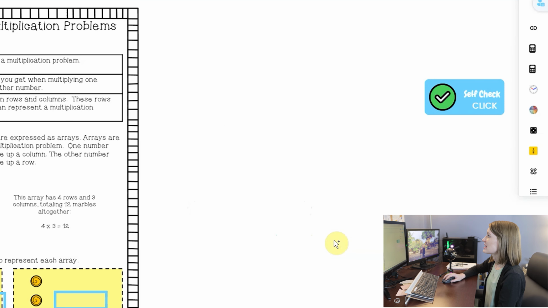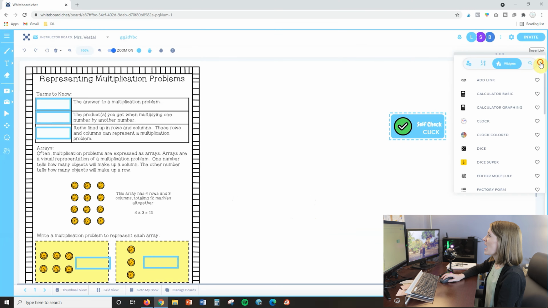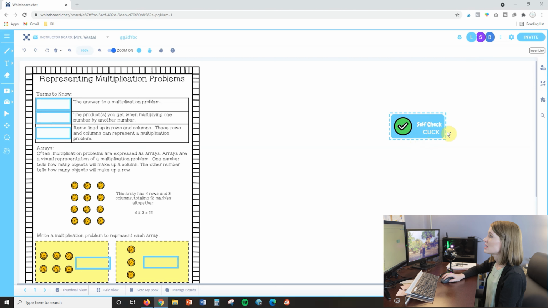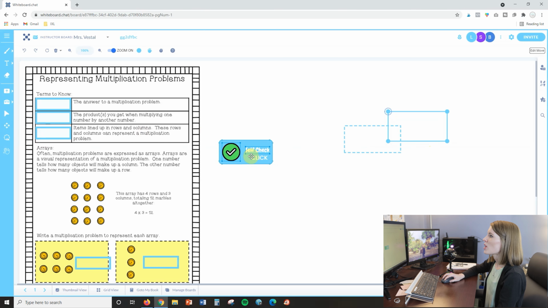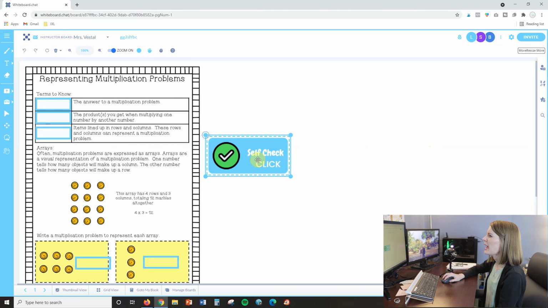And I'm going to click save. So now you can see this box appears that says self-check, click. And if I click on move and resize, I can drag it a little bit closer to the actual worksheet. I can also make it bigger. I can move that around a little bit so it's more obvious and convenient for the students.